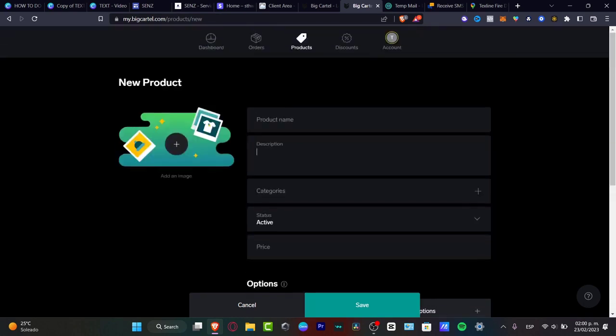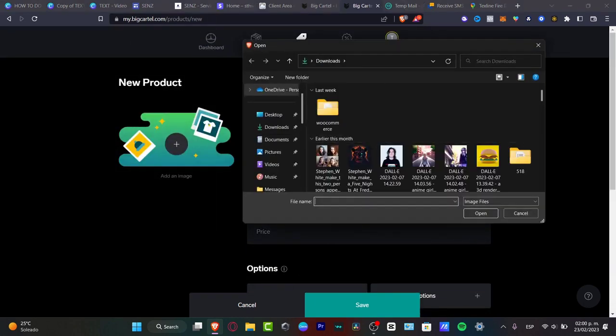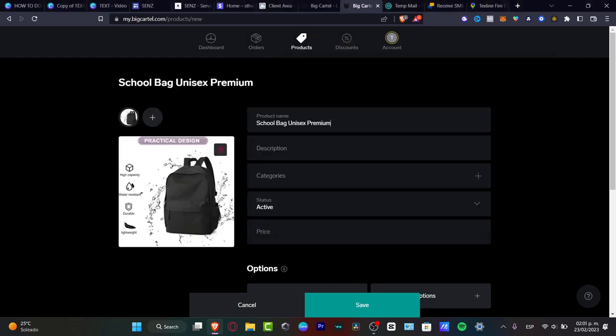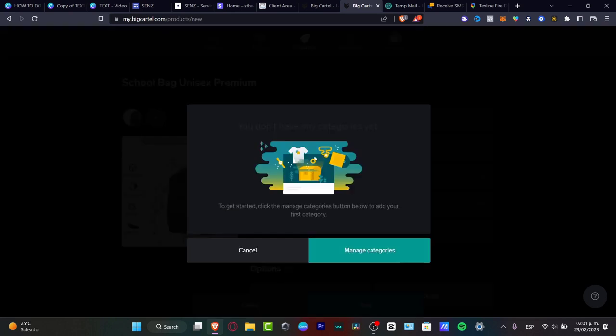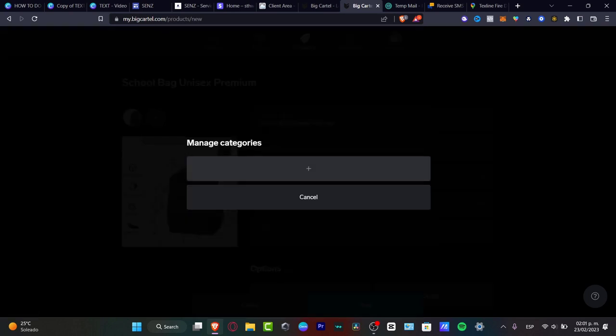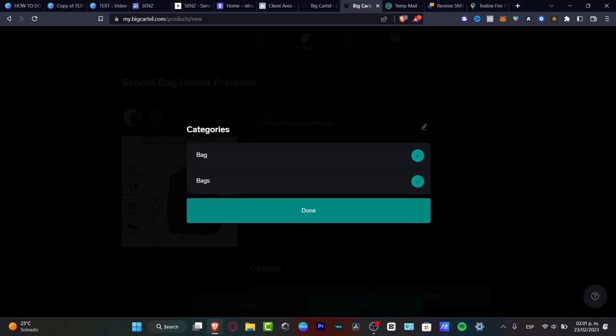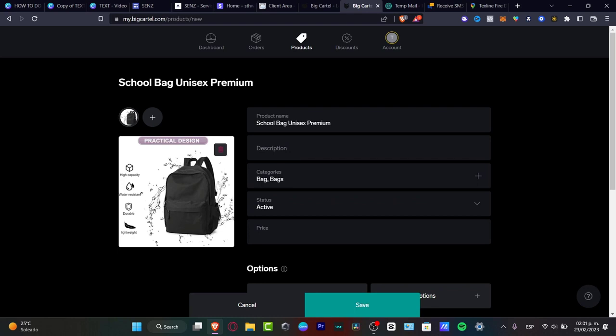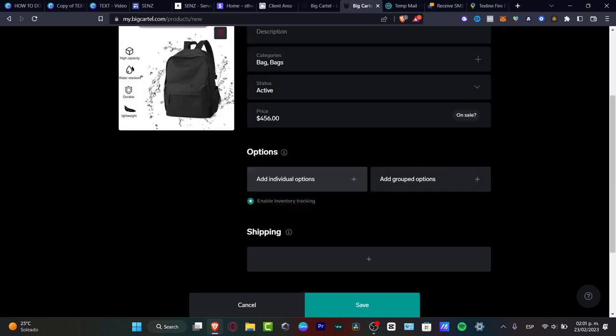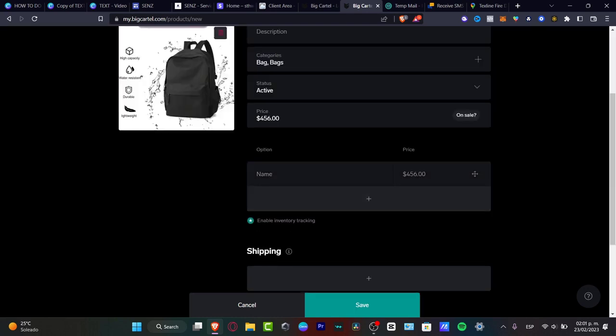If I already have a product that I want to sell, I can go directly to add an image. I can import the image of my product, and then I can change the description. You can choose the category and hit categories. I'm going to look for bag, hit plus, and hit save. Now the price, I want to leave it in here, and add the options, let's say option number 1.